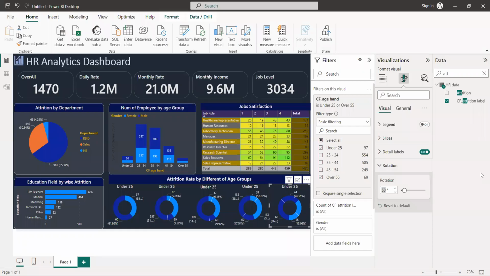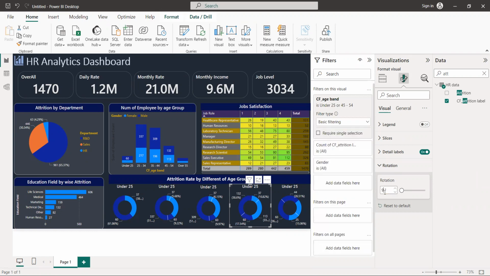Hi guys, in this tutorial, let's change our donut charts a little bit. Let's change here. I want to give the rotation as well. So this one I just did 50. Let's go to this one, give rotation maybe 90.